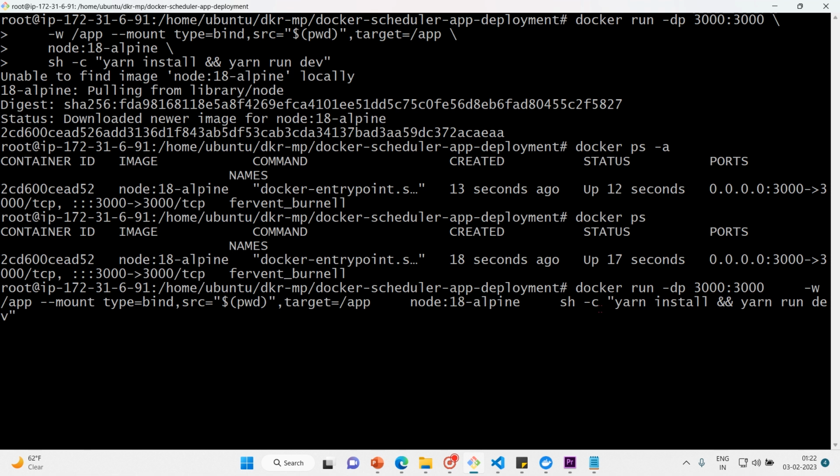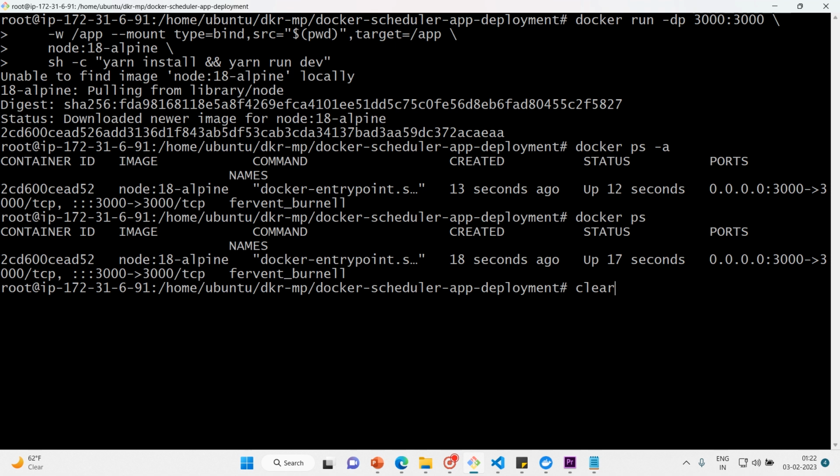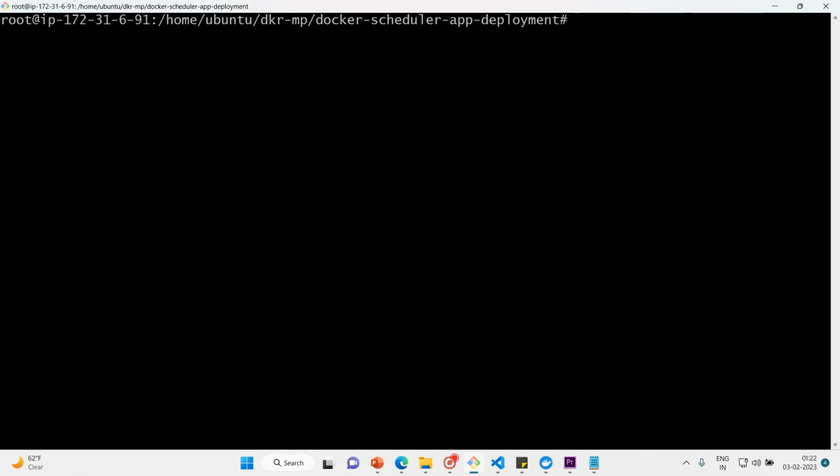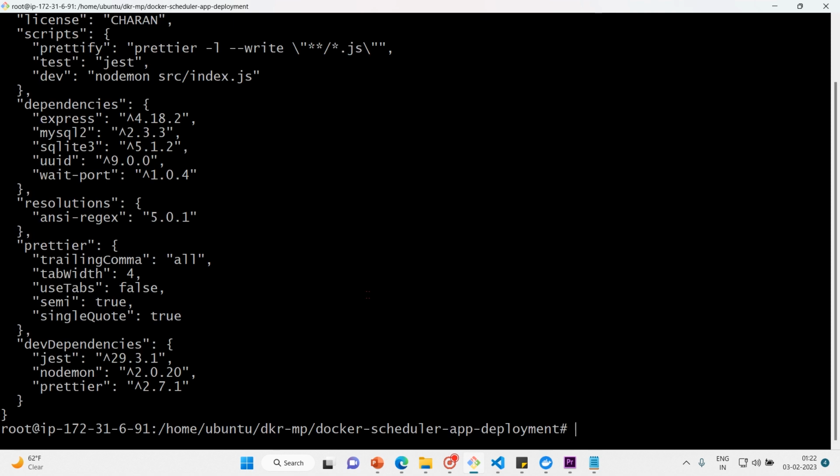Now if you look in the package.json, we will see the dev script starts nodemon. Let's look into the package.json, cat package.json, and you see the dev dependencies. You could see nodemon version 2.0.20. That's what I was saying.